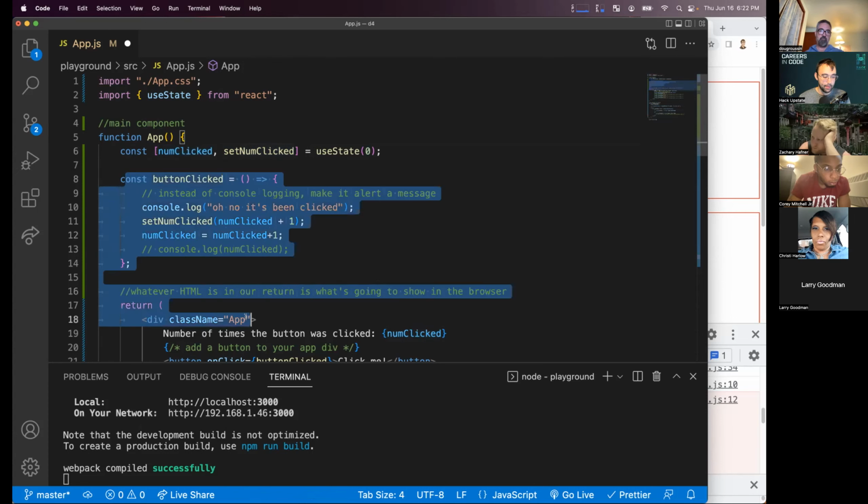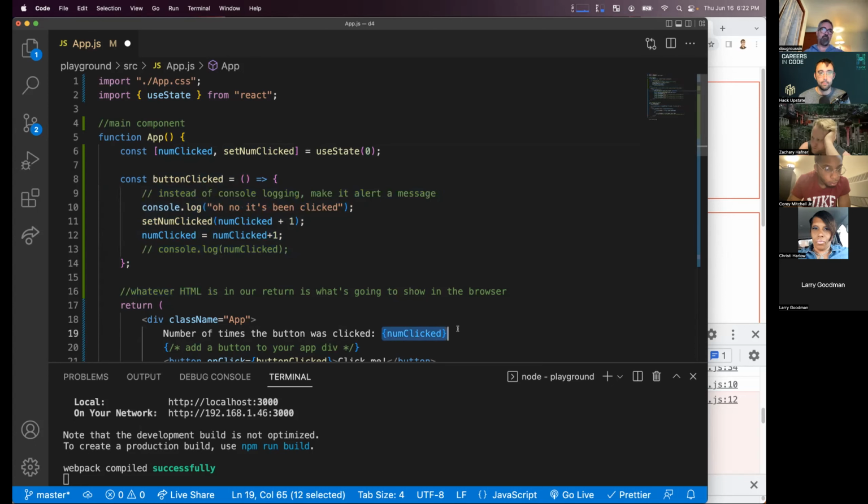Now we ignore this button clicked because it's a function. We haven't called it yet. And when we're down in our JSX, we use num clicked. And because it's in the curly braces, JSX knows, hey, that's some JavaScript that I need to drop in there, make 0 show up.